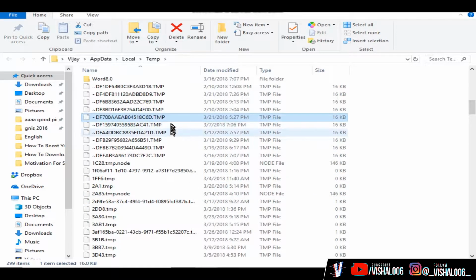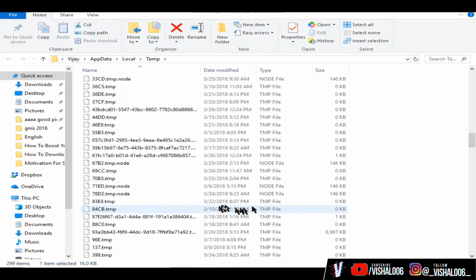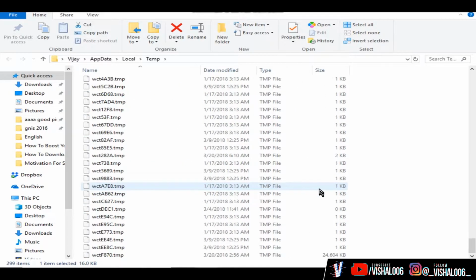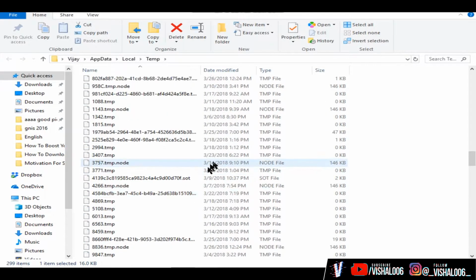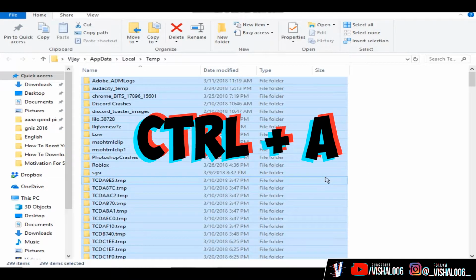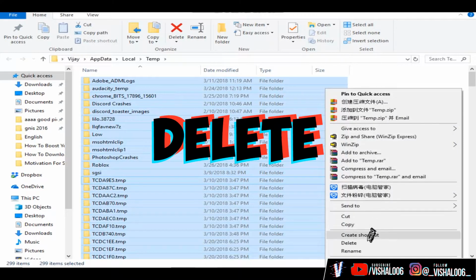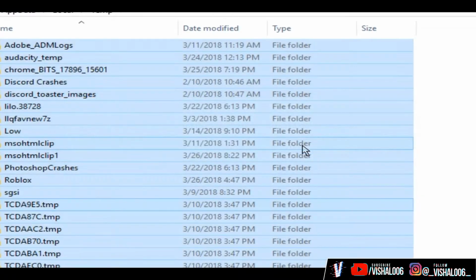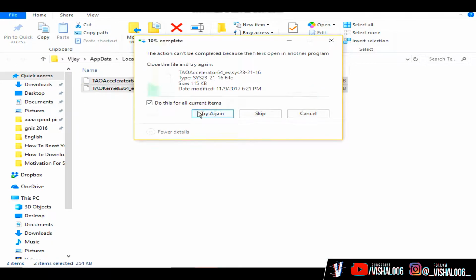All these files that you see here are useless. Your PC has used them a few times in the past and now it doesn't need them anymore. So it's perfectly fine to delete all of these files. And to do that, just select all by hitting Ctrl A and press delete. And don't worry, I won't tell you to delete something that your computer needs.